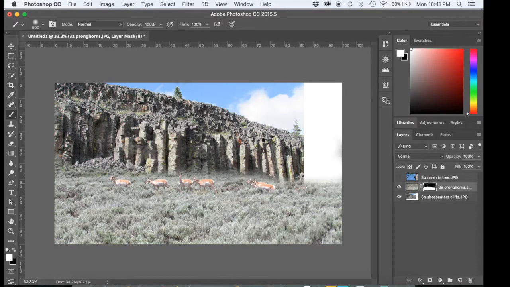Let's say you wanted the edge to be even softer where the cliffs meet the brush there. You can go up to opacity and use the scrubby sliders to bring down the opacity of the brush, or you can simply tap in something like 5 to make it 50%. Then paint over that and you see that brush is reappearing.